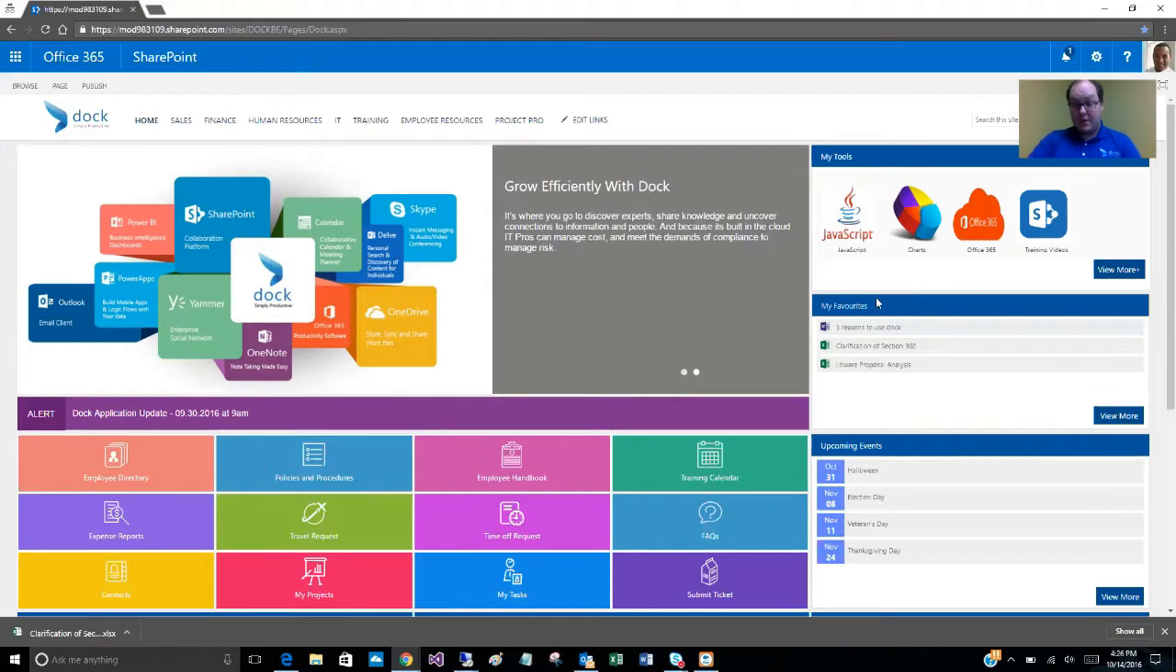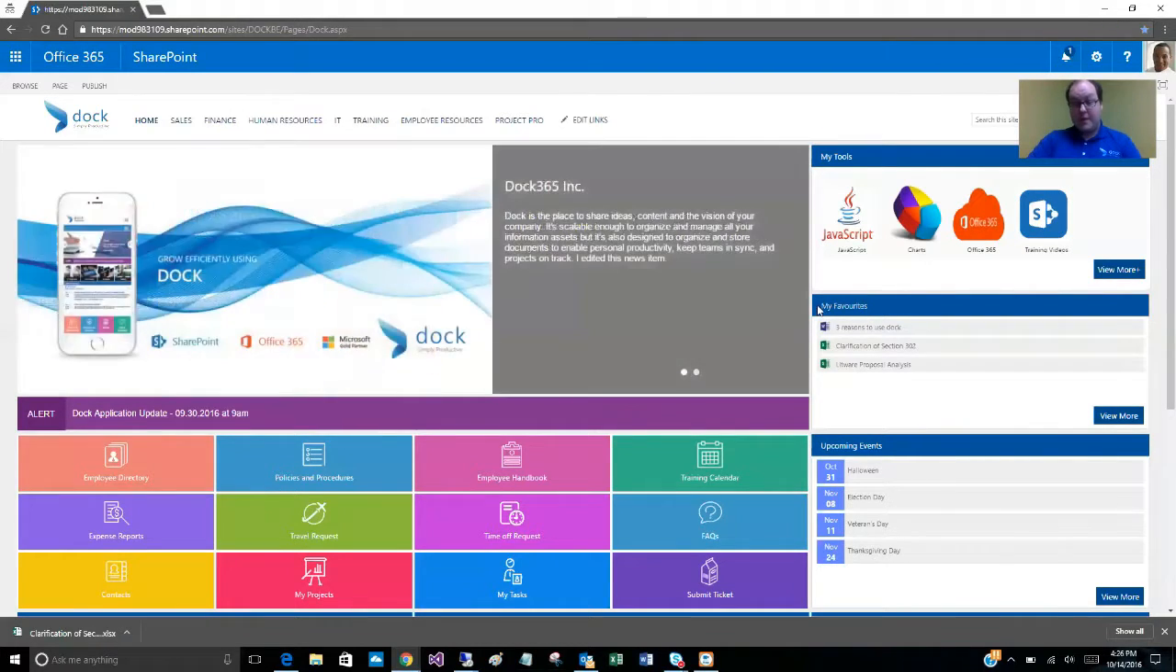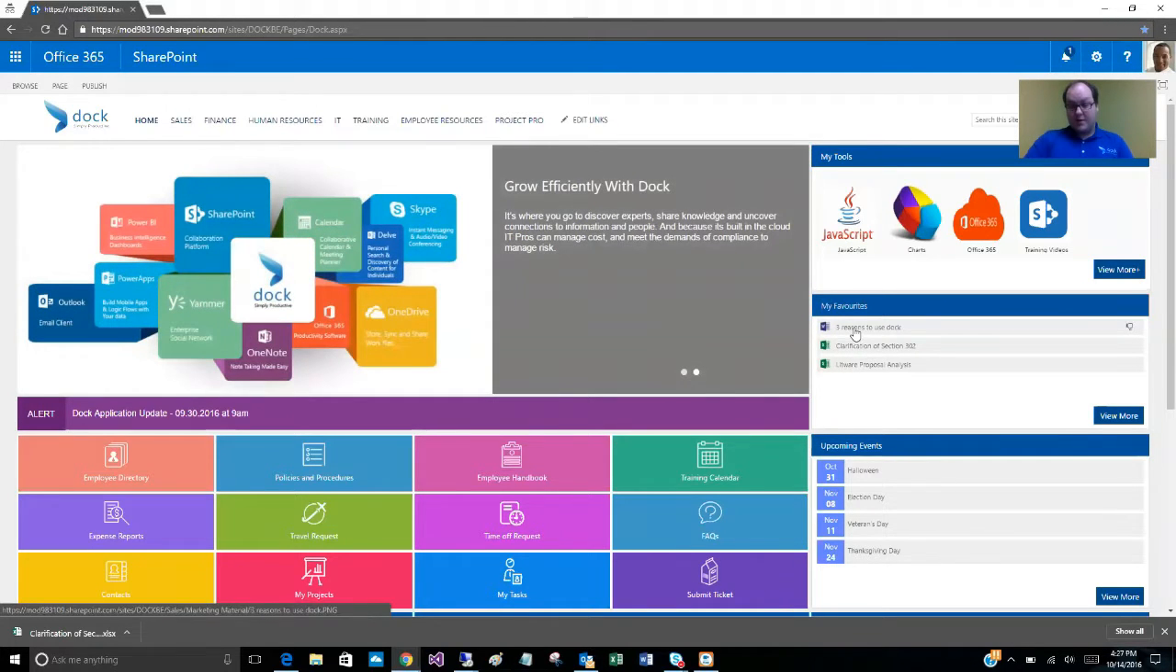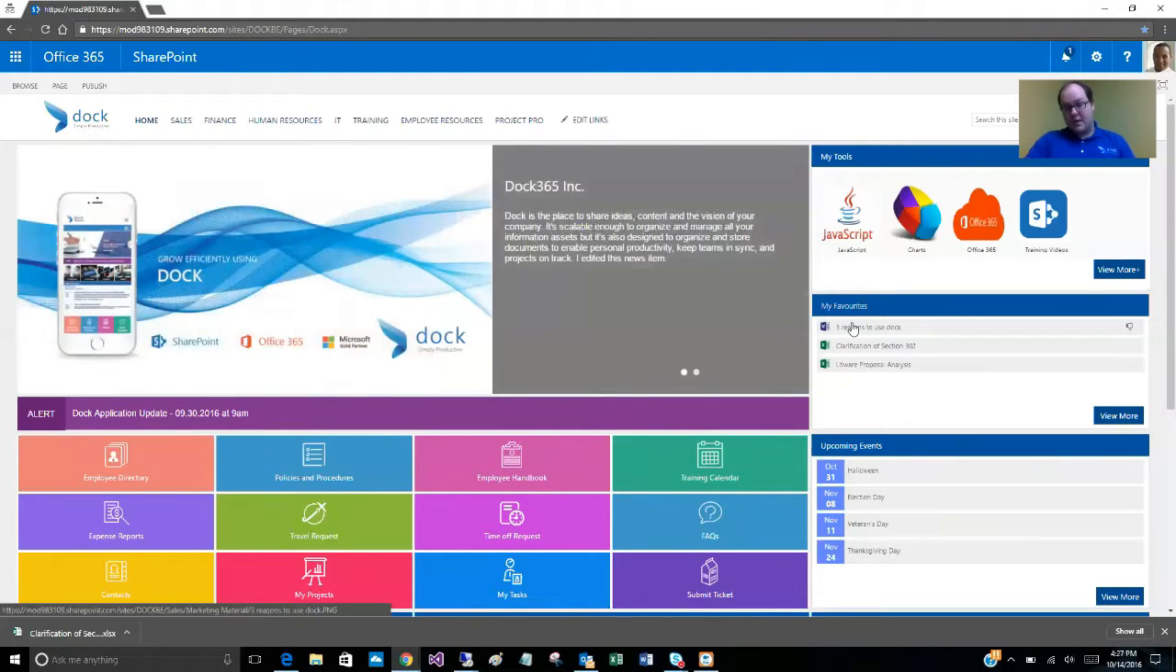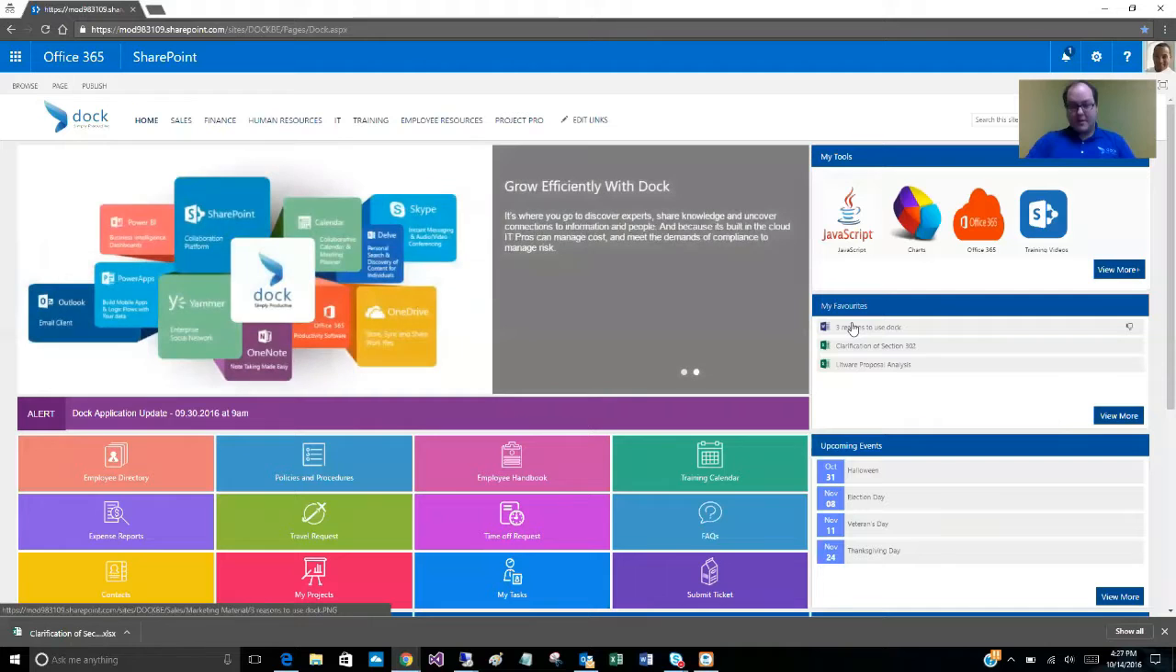So with that being said, I have my mouse over here on the right side of your screen near the center, and I'm hovering over the My Favorites area. Currently I've favorited 3 documents, one Word document and 2 Excels. Now when we favorite a document, that's synonymous with following a document, and that's going to be the terminology we're going to use when we want to add something to our favorites. We're going to follow that document, and let me show you what I mean by that.